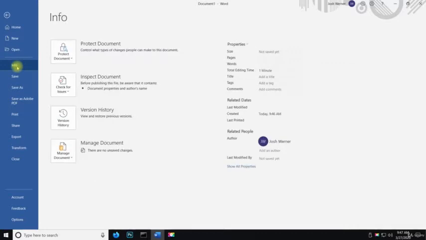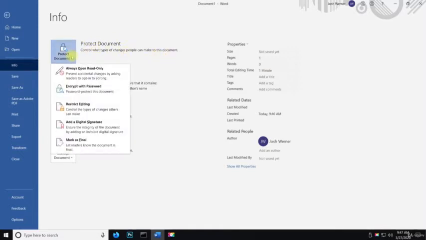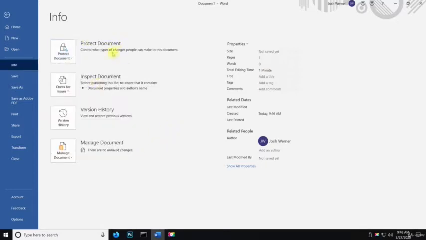Okay. Then if I click on Info, you can protect the document, control what types of changes people can make to this document. So we can make it always open read only, encrypt with password, restrict editing, add a digital signature, mark as final. So let readers know the document is final, so you can't edit anymore. Okay, so those are some protections you can put on it.